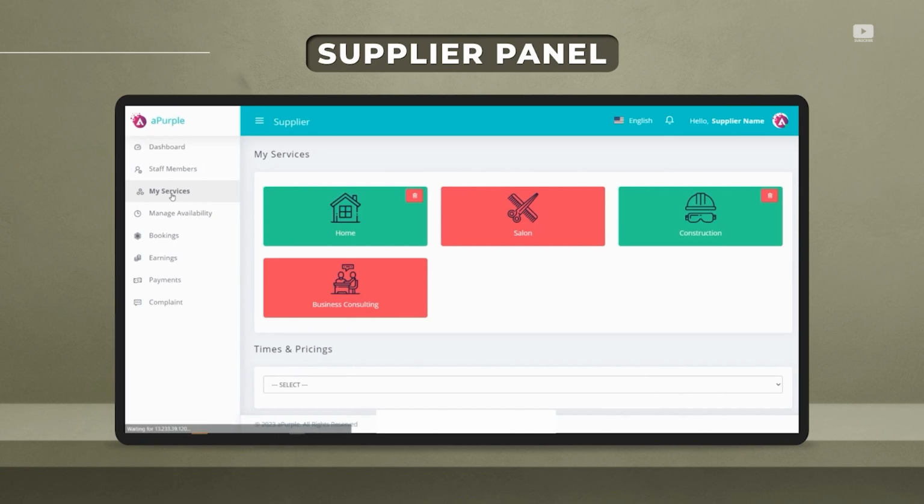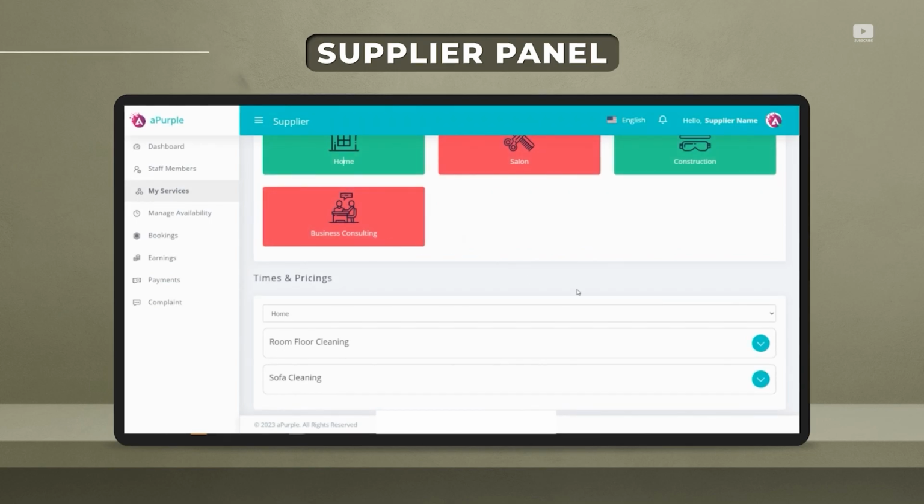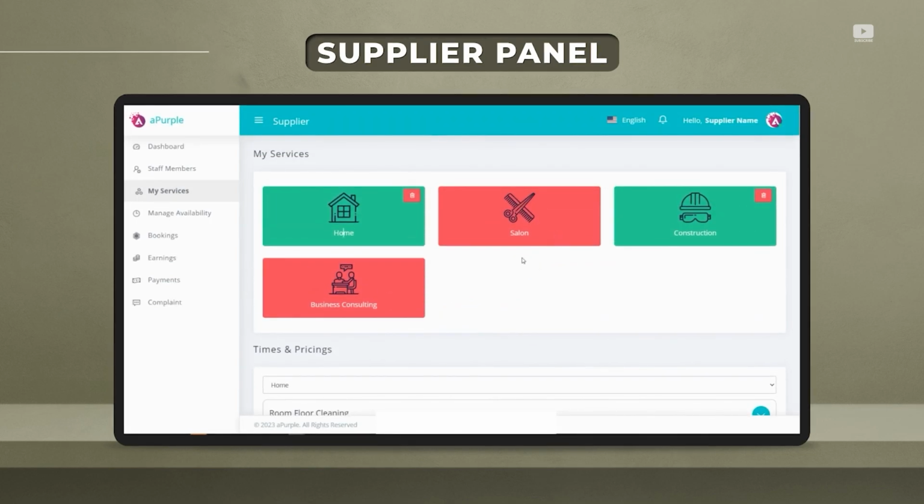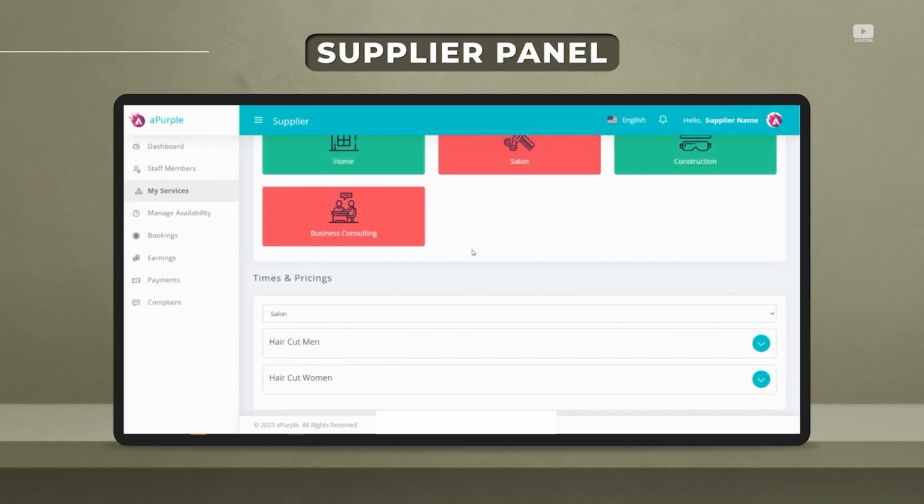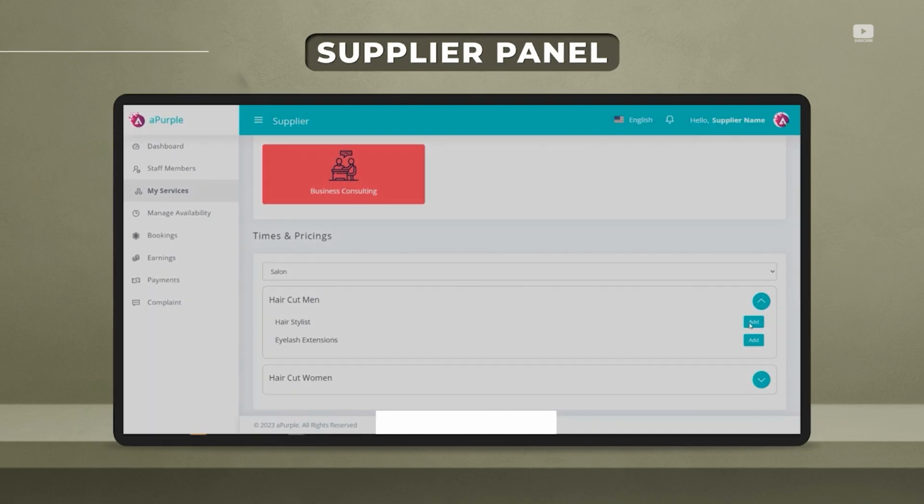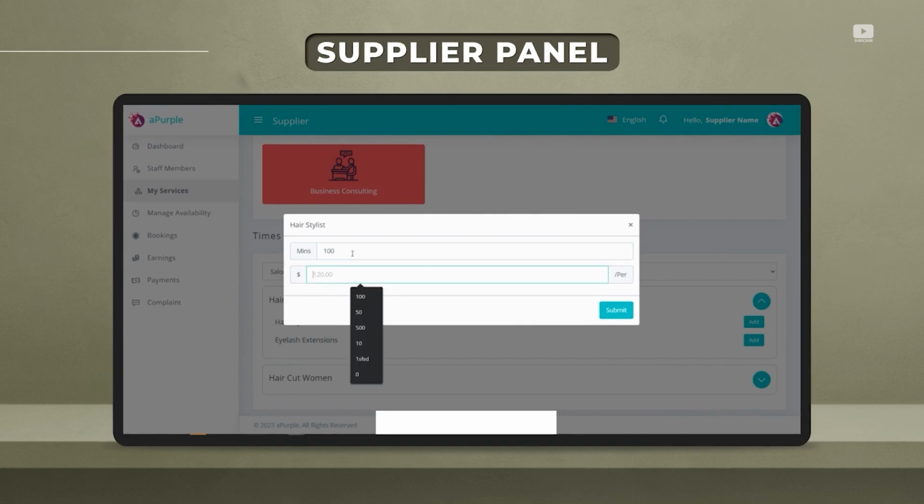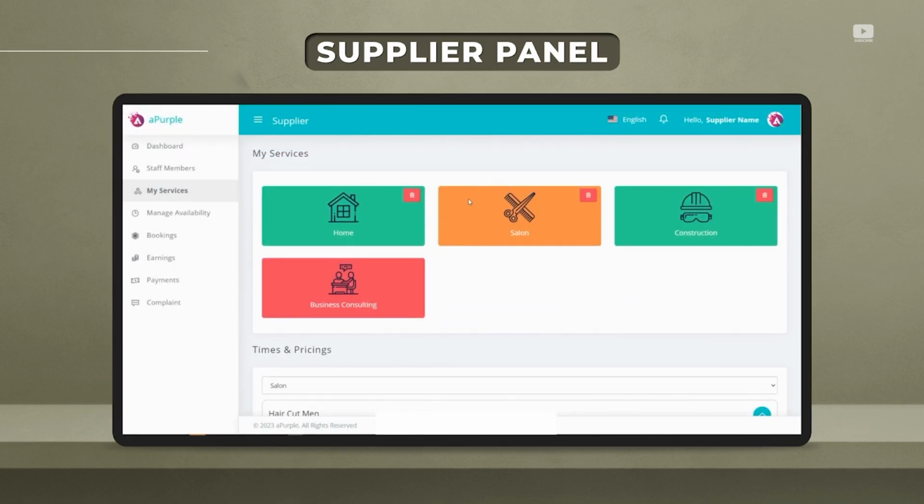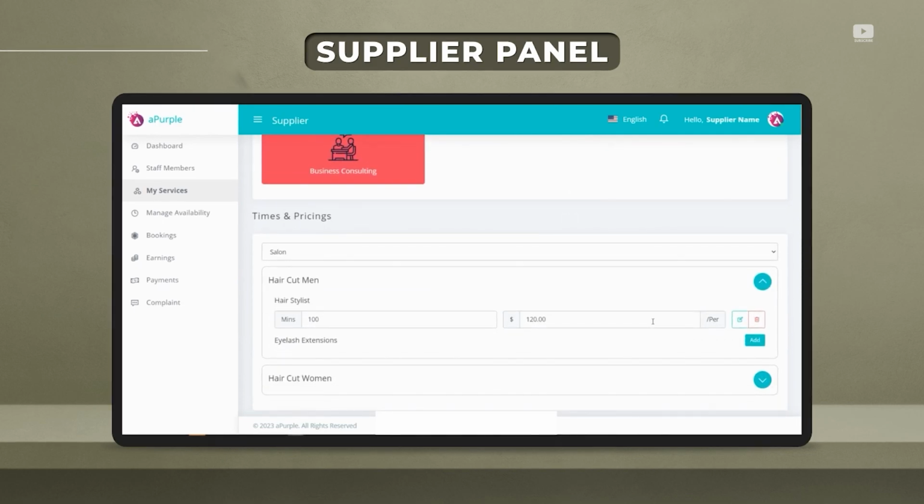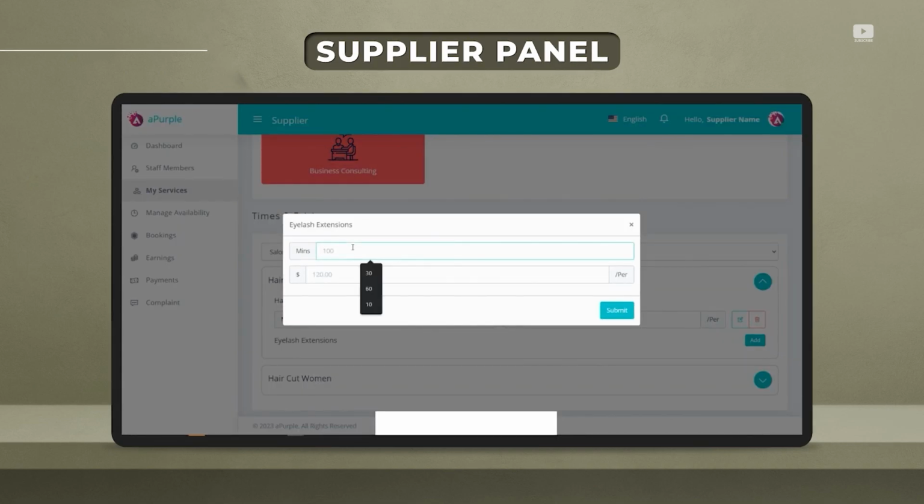Then under the My Services module, the supplier can check the services that he is providing. Say, for example, under the home services that he wants to provide, he can also select the salon services that he wants to provide. He can go into the haircut section, which is a sub-service, and select the price that he wants to keep, the fee, along with the timing or the duration. For an extra service like eyelash extensions, for example, it is very easy. This all reflects in real time on the website also.